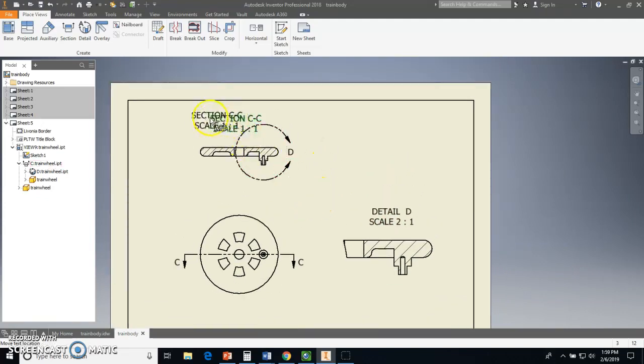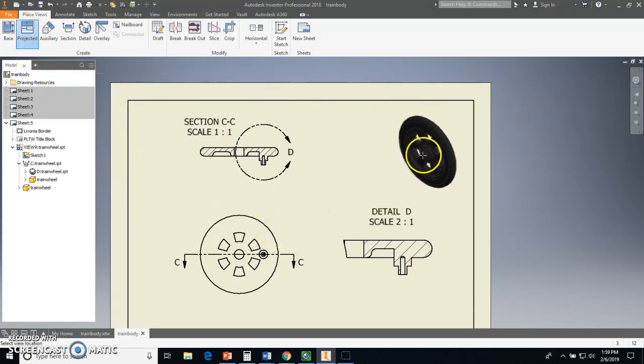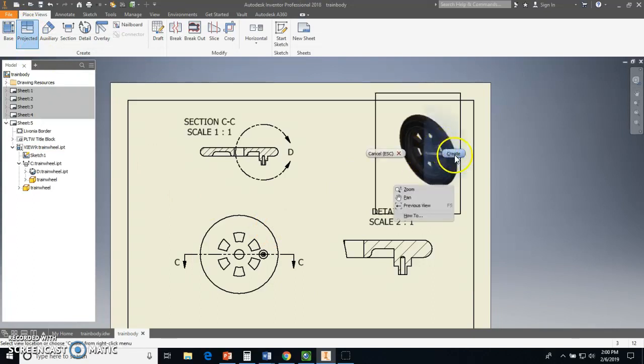and I'll move this note too while I'm at it, since it's getting kind of covered up by the circle. Oh, I forgot something here. I forgot to do the isometric view up in the corner. So I'll go to project it, and I'll click and pull that up there, and right click and say create.